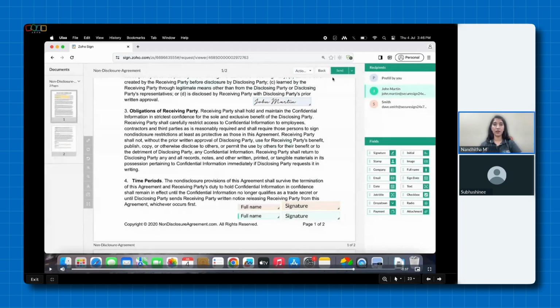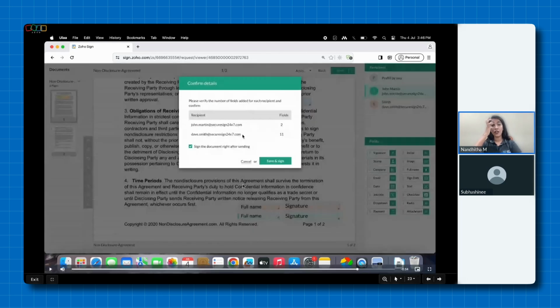Any time beyond 30 minutes of the completion of the document workflow to 30 days is the permissible time limit for you to be able to schedule documents up for signatures. So once this is done, you can click on send and you will have this pop-up that lets you confirm all these details. Since this particular account, John Martin at securesign247.com, is where we are working from, we have an option to sign the document right after sending it within this interface itself.